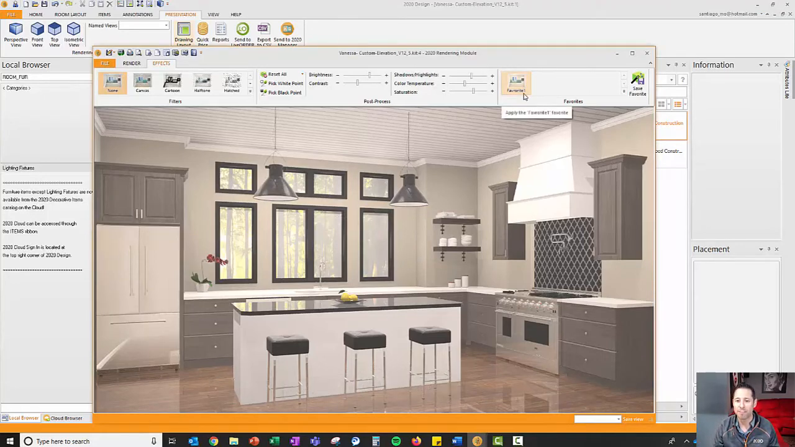Which means that if I want to reapply these settings at any time for other perspectives in this project, I can. Or if I want to reapply these favorites in any other project afterwards, I can still do that with this click of a button.